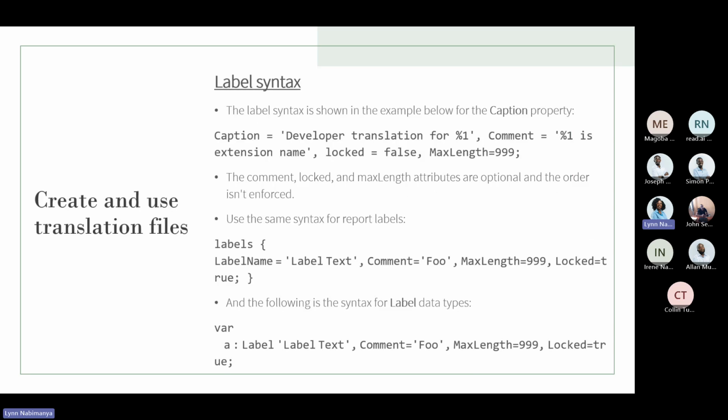Before we can go to Business Central, this is a repetition. Basically, we just want to look at the syntax of how you're going to put your, let's say, your captions. If your caption has a locked feature, if it has a comment, you might have a comment inside your caption. You can even have things like your maximum length defined on the caption of the object. But whatever it is that you have here, even if you have your labels, the labels for report label, you have your syntax for report labels, you have your syntax for label data types as well.